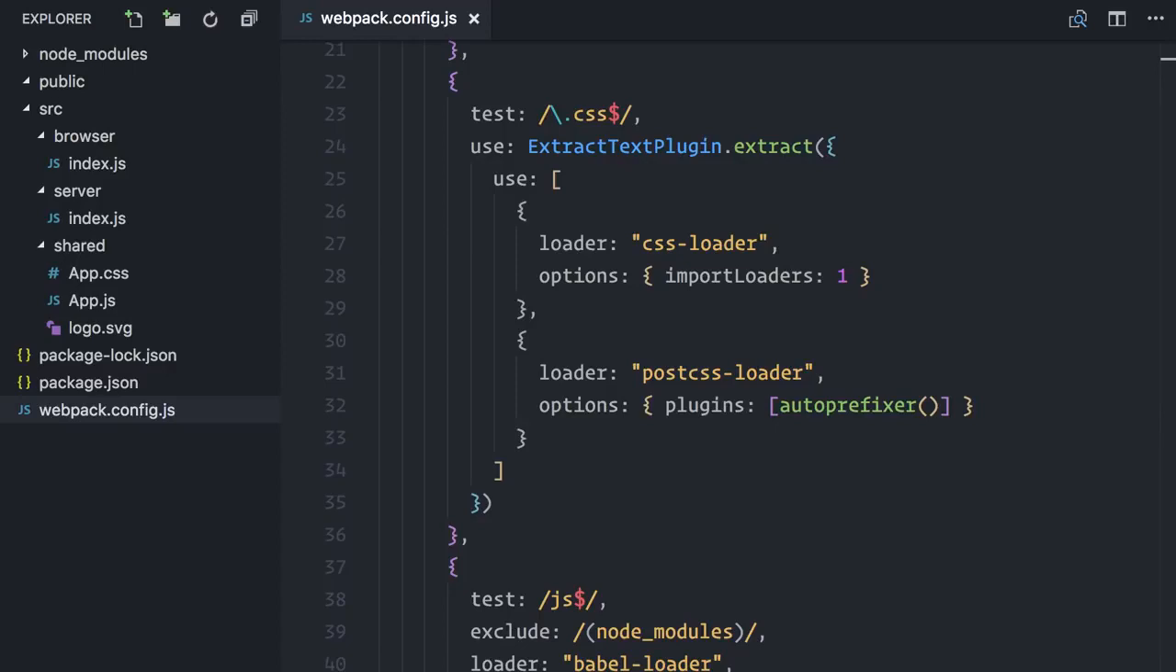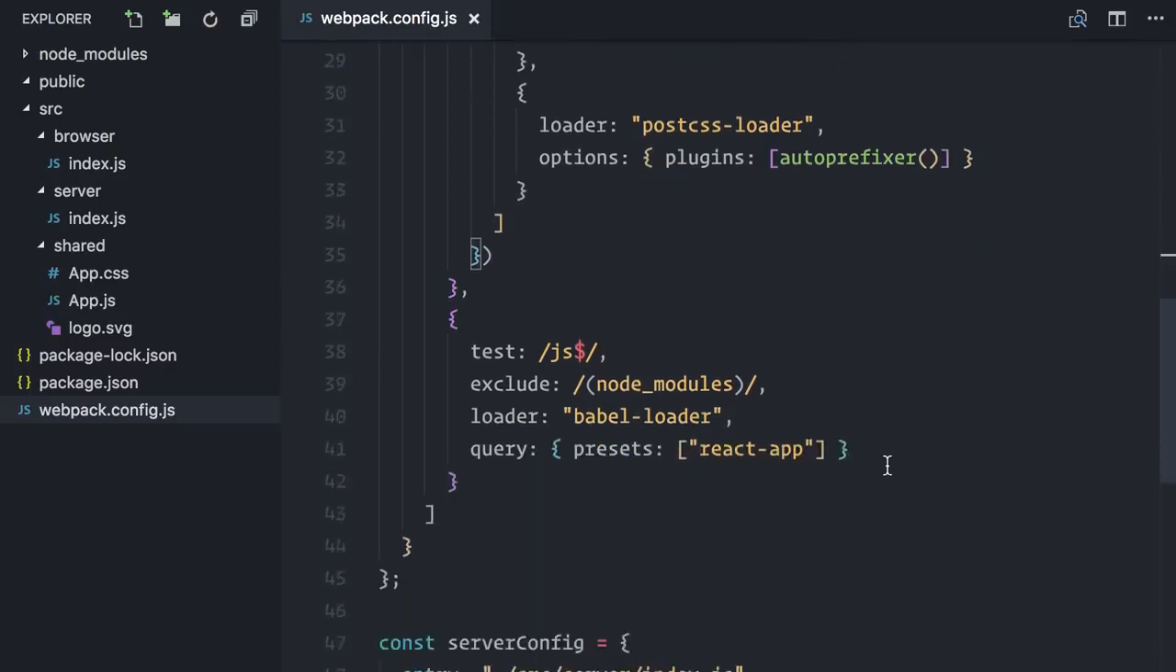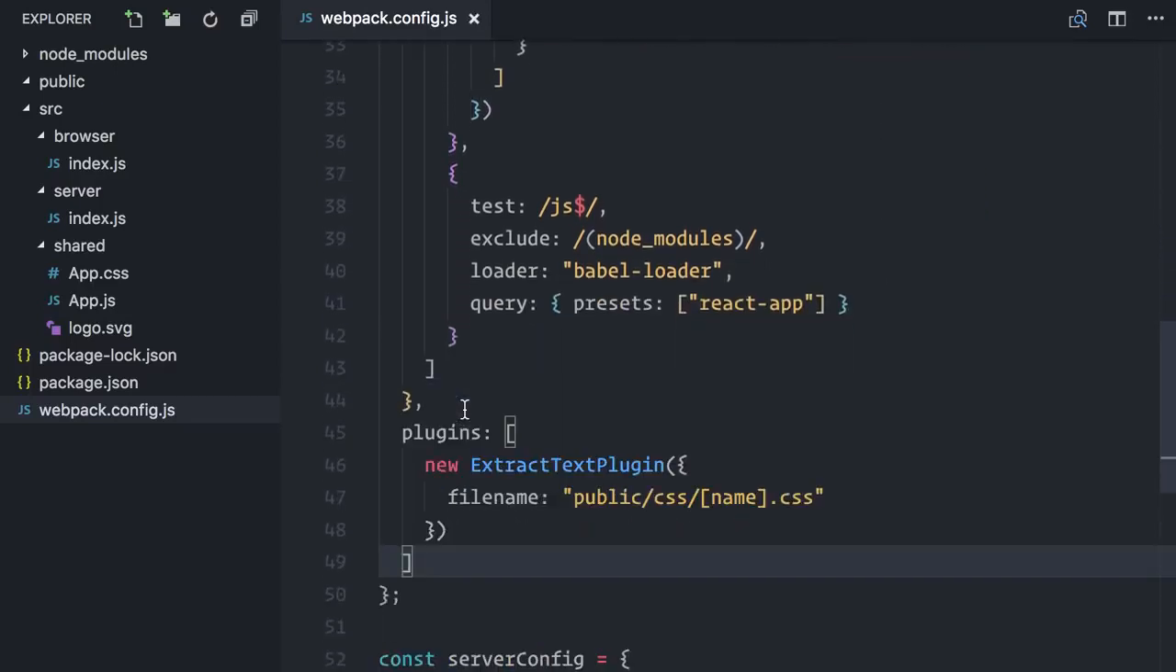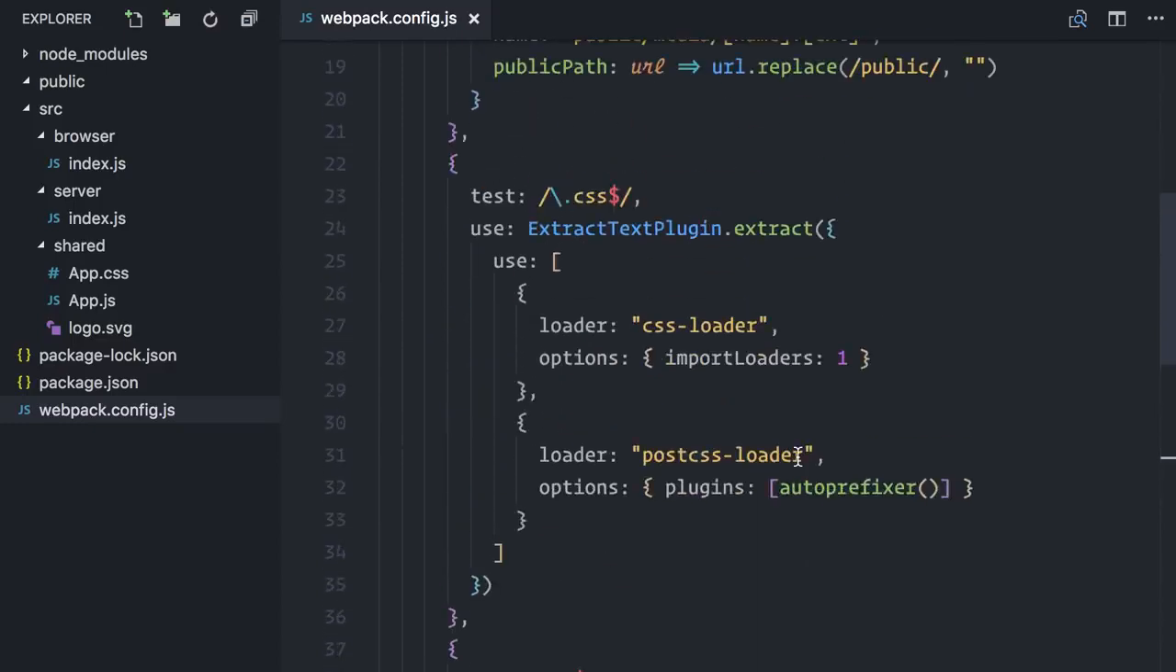As I just said, notice that both style sheet and image configurations will save actual files into the public folder when Webpack runs. The file loader does that automatically, but I need to finish the extract text configuration by adding the plugin with the desired file name. Good, the browser configuration is done. Let's move to the server configuration again.